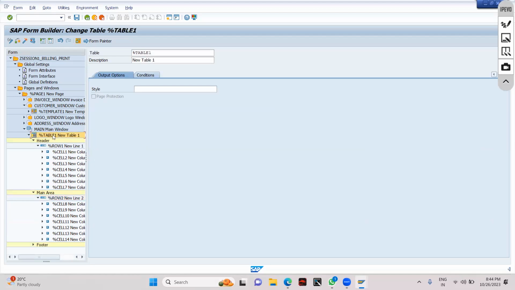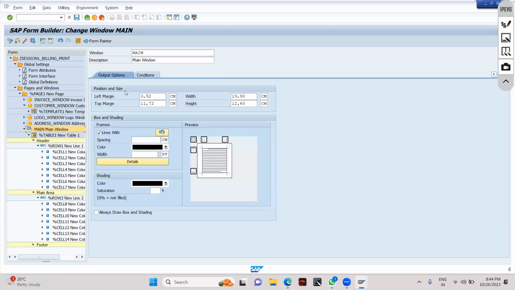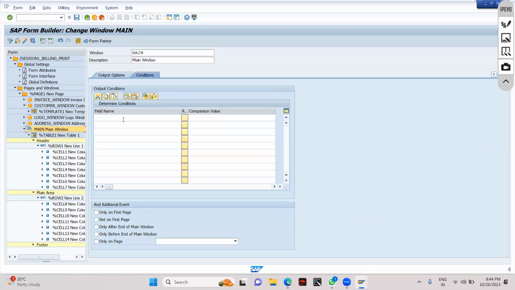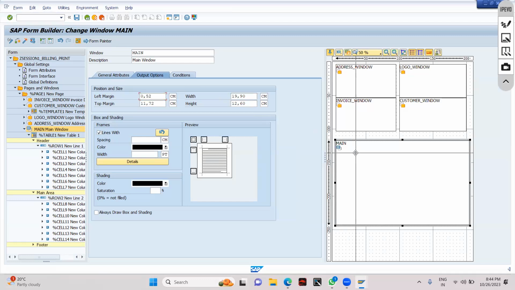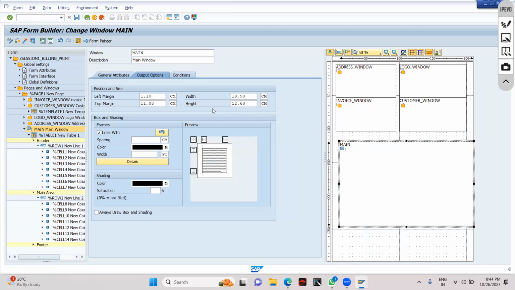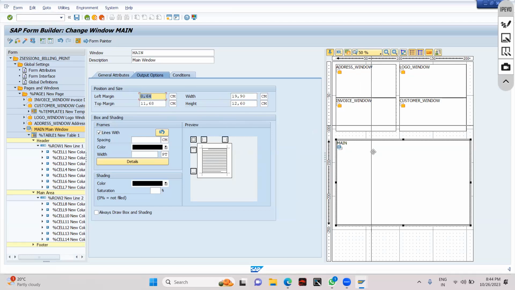So let's go in. Now this is our main window. In the main window, we can give some condition so that only it should print. We'll see one by one, and then the output options: what is the left margin, right margin, meaning from where it is going to start. See here, if I move it a little bit, this left margin will be changed. See, it has changed to 1.110. If I move to the left side again, the main area left margin will be changed to 0.64. So if you want to give position to this part, we can do that with the help of this.